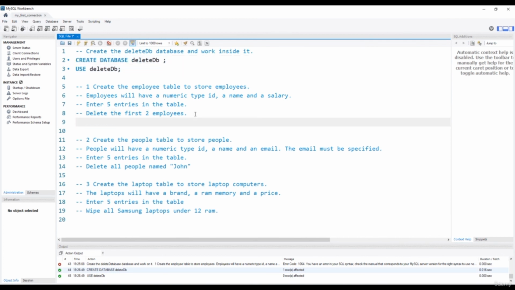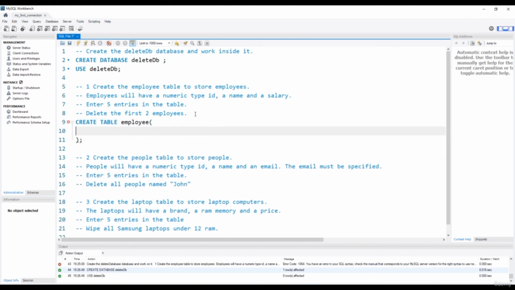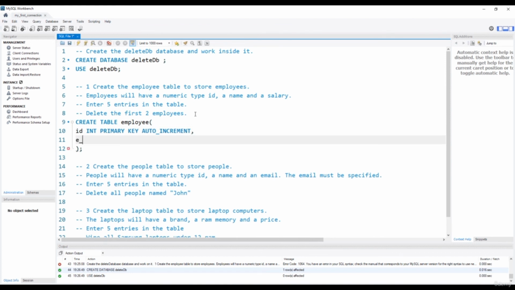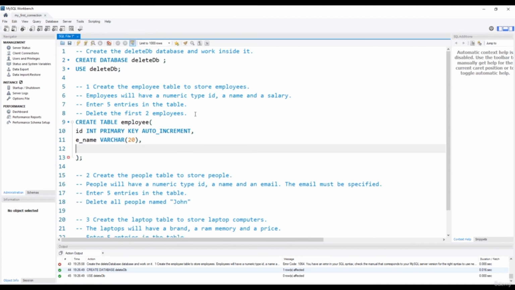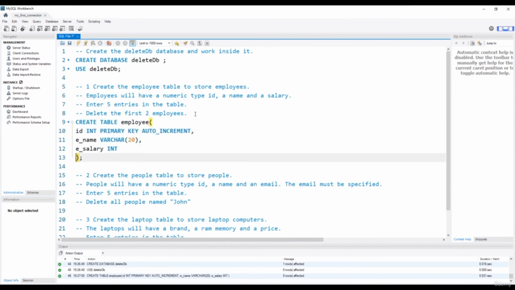First, we will create our table. Create table employee, and our employees will have an ID of type int, primary key, auto incremented. We will have an employee name of type varchar of 20 positions and an employee salary of type int. We will go ahead and create this table, and after that let's insert 5 employees.